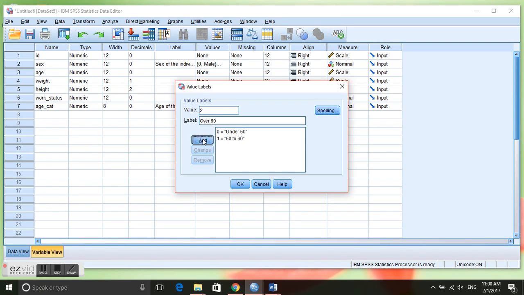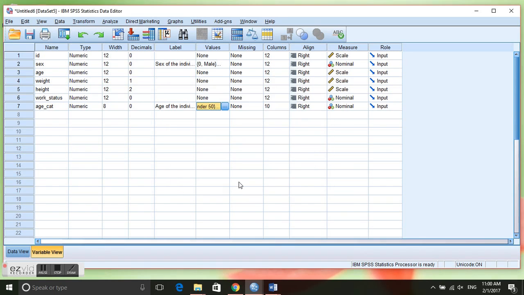And now anytime that we make any calculations, SPSS will show us the value label so we don't have to go back and try to remember which category was which.